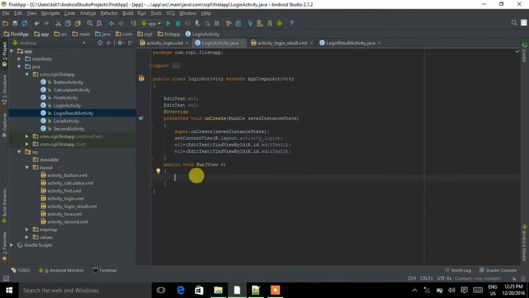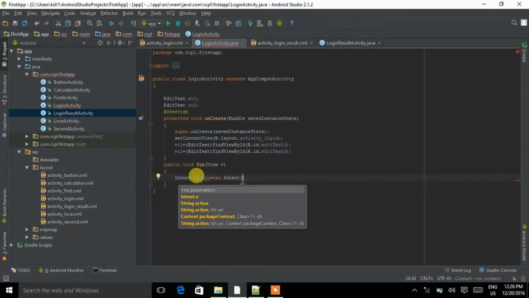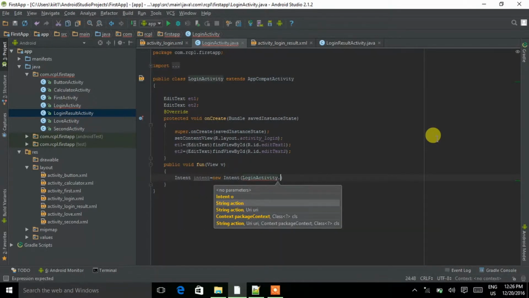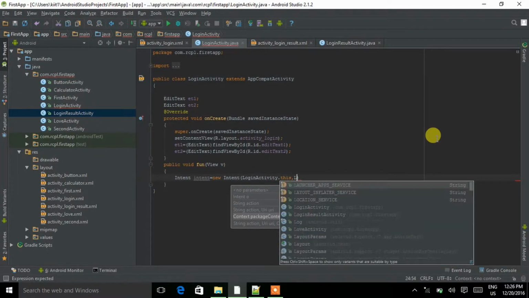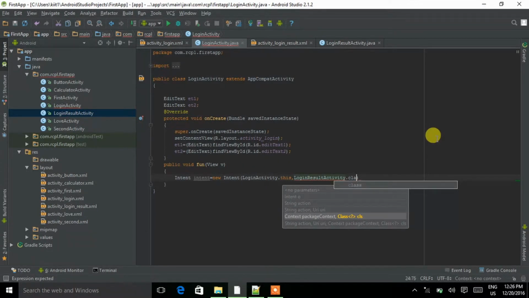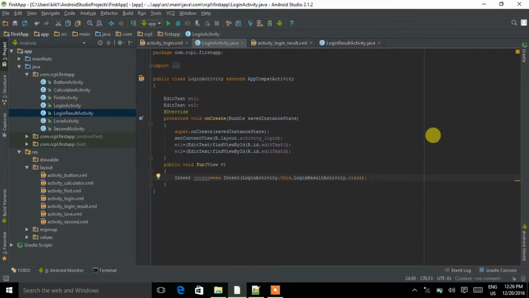Now I have to make the intent. So Intent, let's say the object name is intent equal to new Intent. Intent is actually a class, and we need to send the intent from login activity to the login result activity. So first write here LoginActivity.this, and we need to send the intent to the login result activity. So write here LoginResultActivity.class. Okay, now I defined the intent.